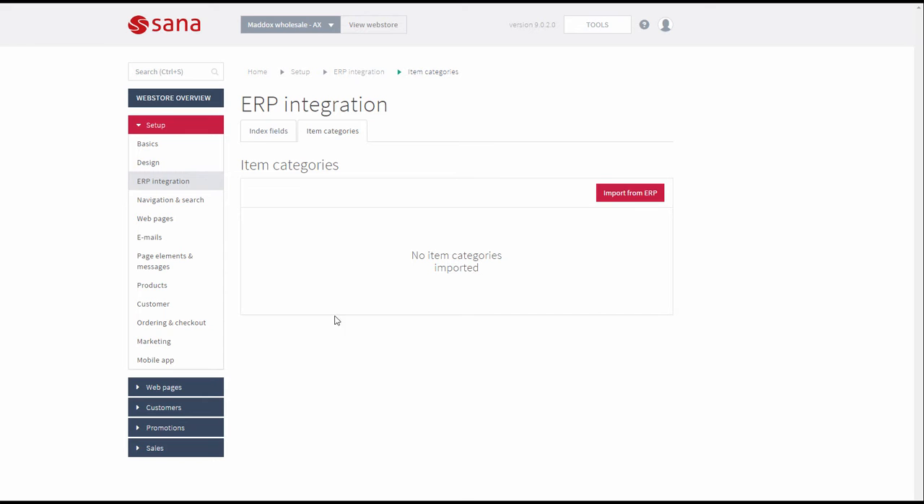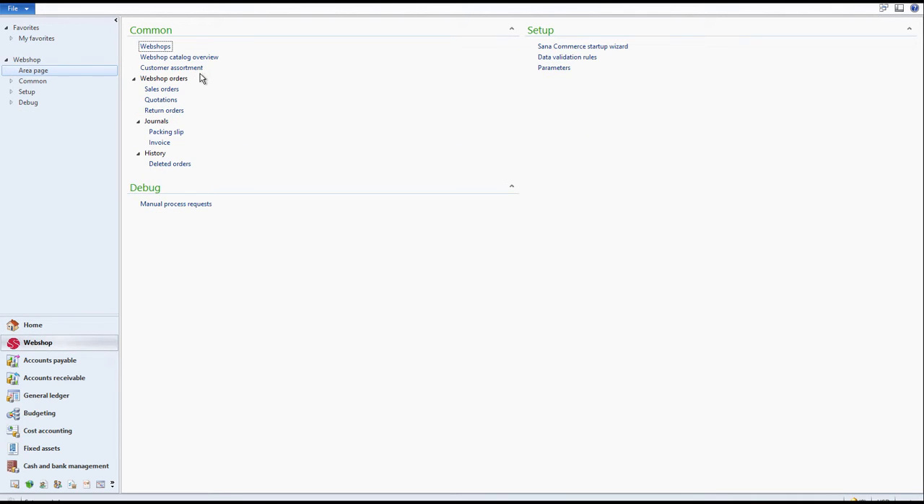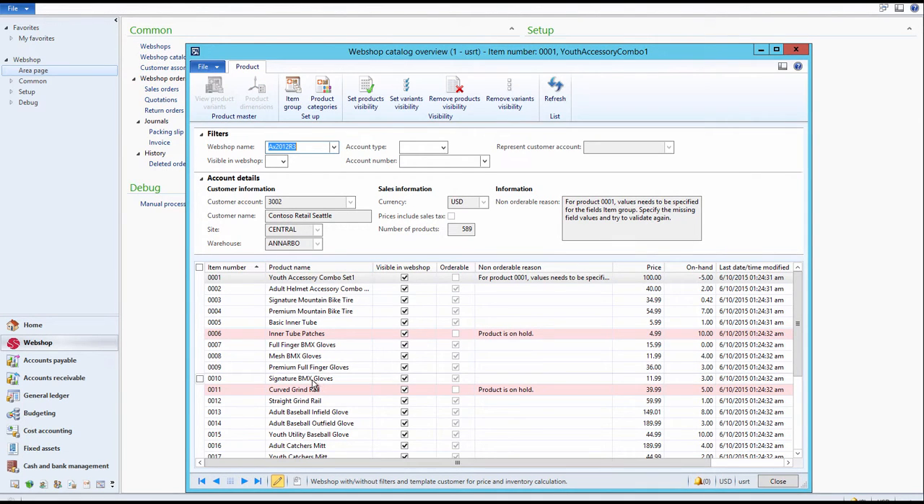Well, I showed you a few main things that you should know about catalog management. The last thing that I would like to show you in this demo is the Webshop Catalog Overview that you can access from the webshop area. This form is used to simulate the webshop behavior, and here you can see an overview of all products, prices, stock, last modified date of a product, product's orderability and visibility. If a product is not orderable, you can see the reason for this and edit the product directly from here.